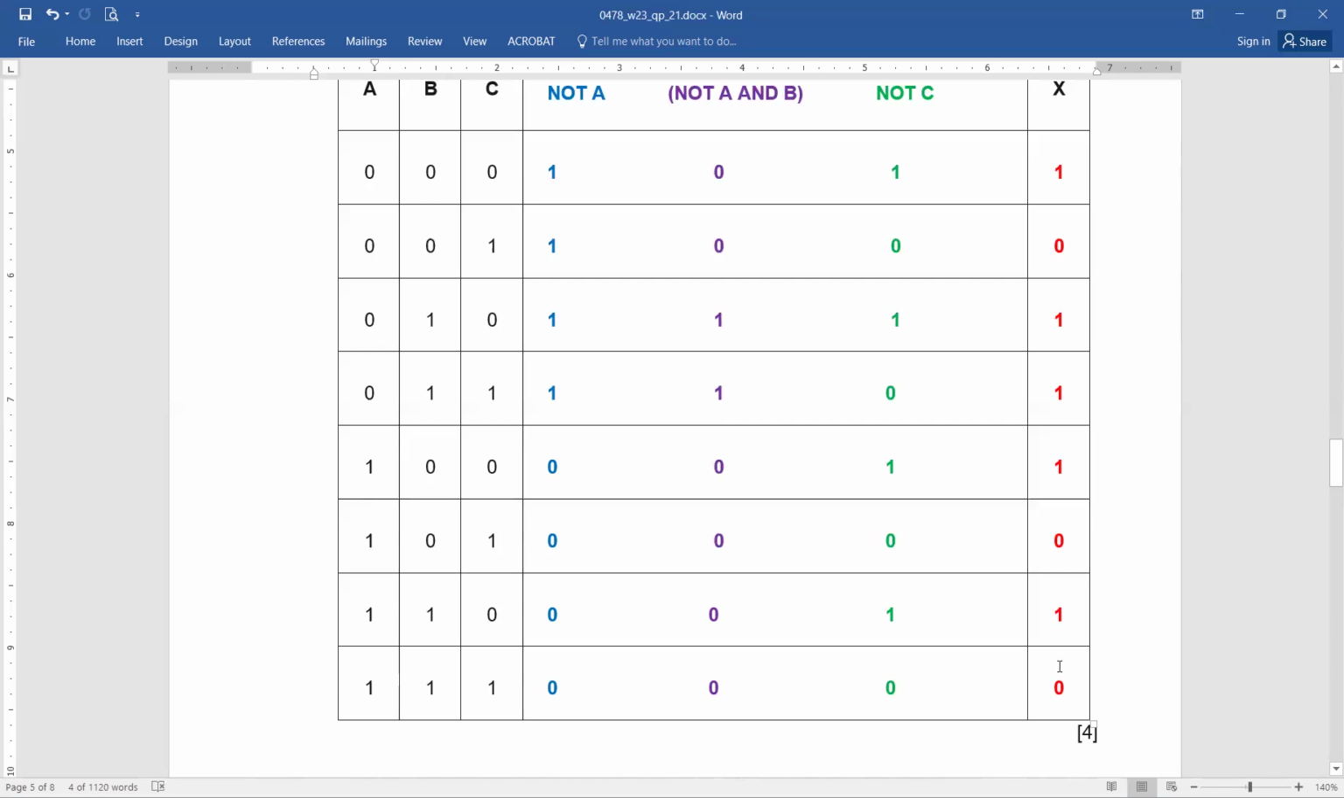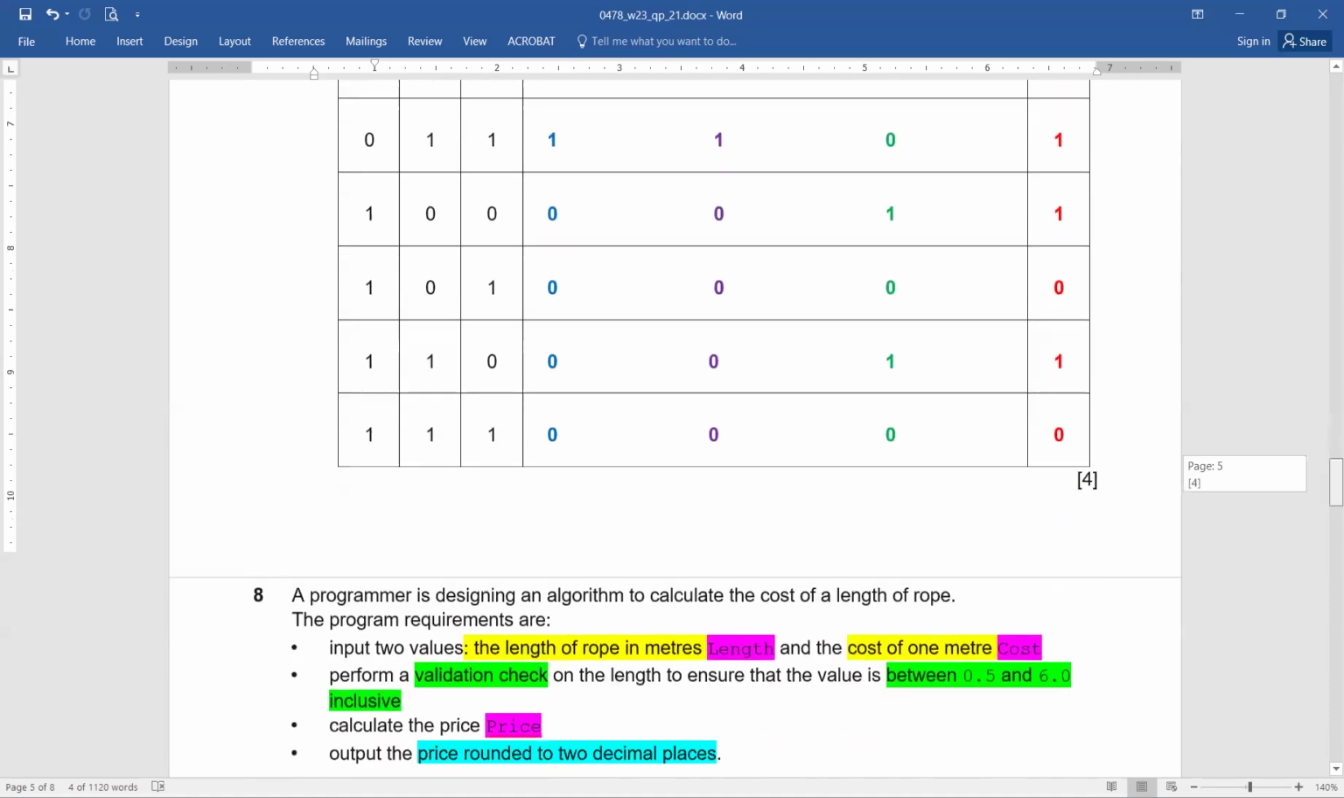Isn't it easy? Exactly, that's very easy, isn't it? Up till now, no problem?